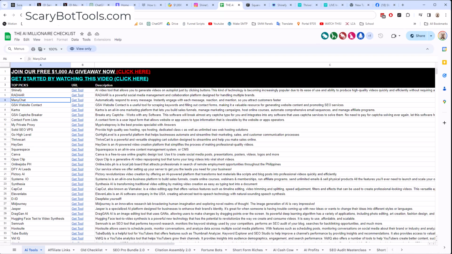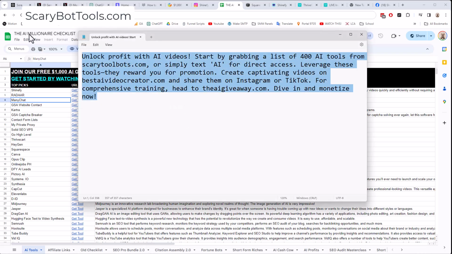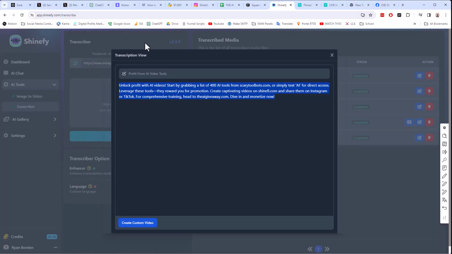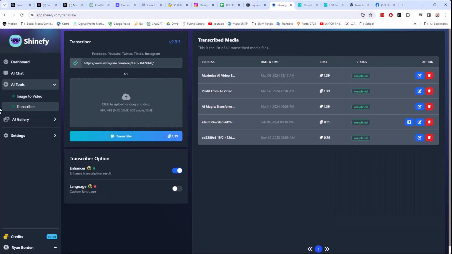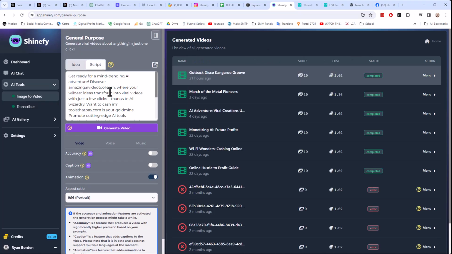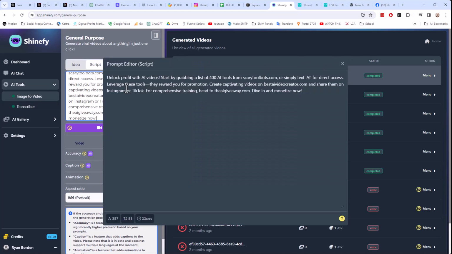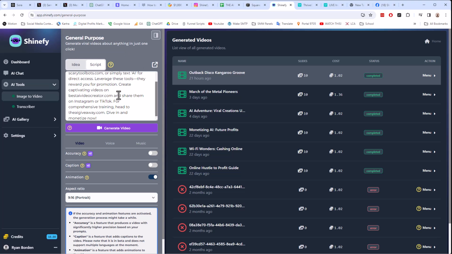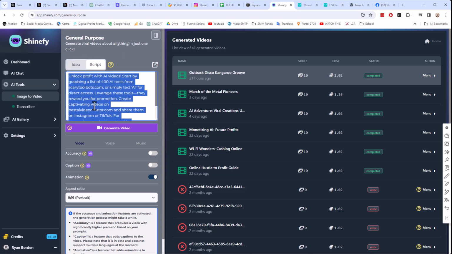So once you have your script, let's say I'm just going to leave it like this for now. Obviously, you can customize it as much as you want. I'm going to copy that script, go back to Shineify, get out of this, go to the image to video and go to script. And I'm going to paste that in here. Okay. So I've just pasted it in. Now I can set this up.